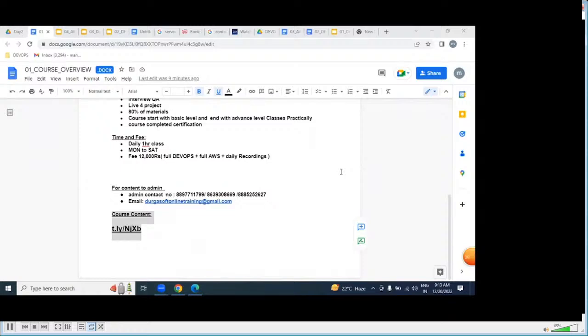Complete AWS, not just adding on. Complete AWS, Linux basics, complete DevOps, shell script also.